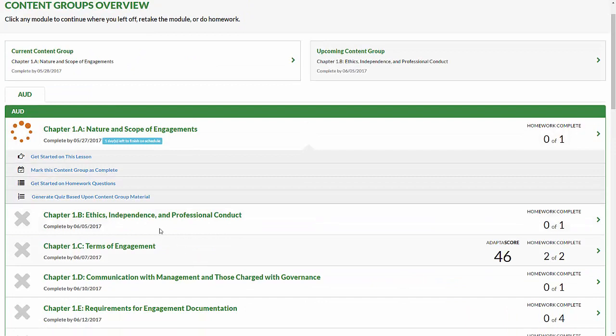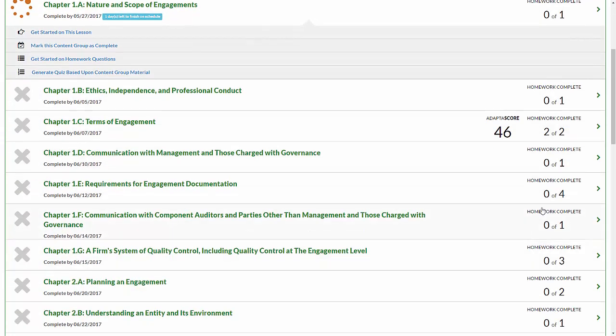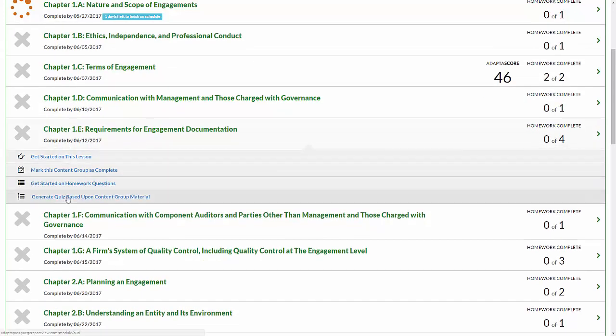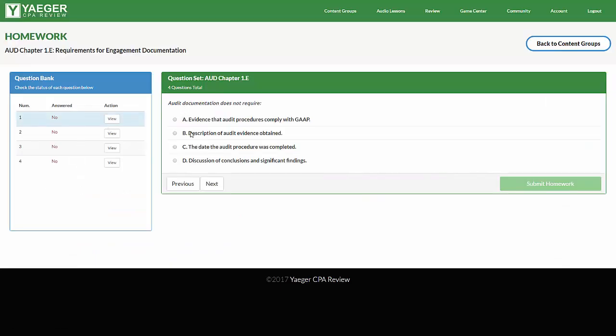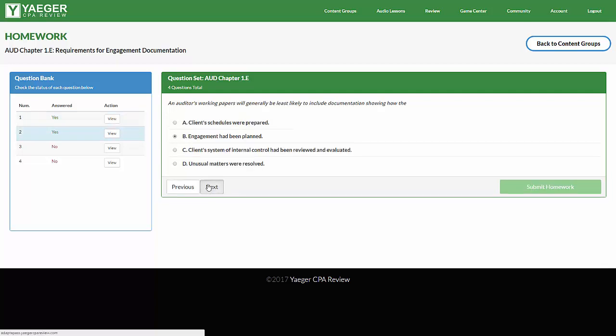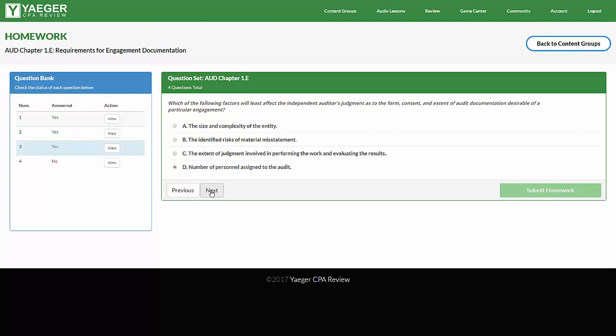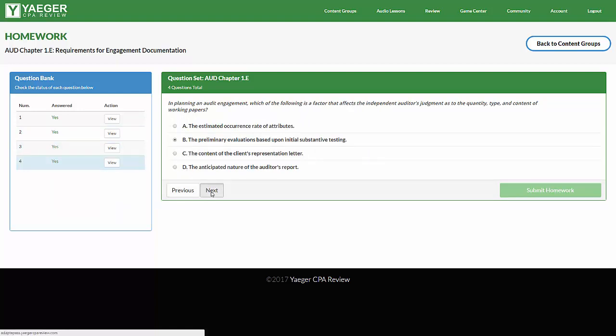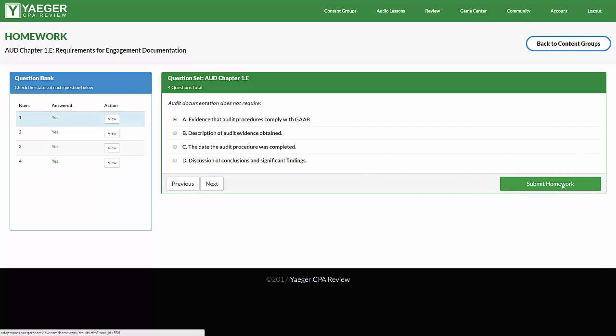Okay, so the next step after you've watched the video lecture, read the text, and done all the optional comprehension questions is to actually do the homework. So as you can see here, they have homework questions for each individual video. So let's dive into how that works. So basically you click on the subunit, then say get started on homework questions. So this one has 4. So we'll go ahead and just click through them, and you'll notice that Yaeger doesn't give you the answers right off the bat. So they expect you to answer them all first. Click yes, next, and then submit your homework.